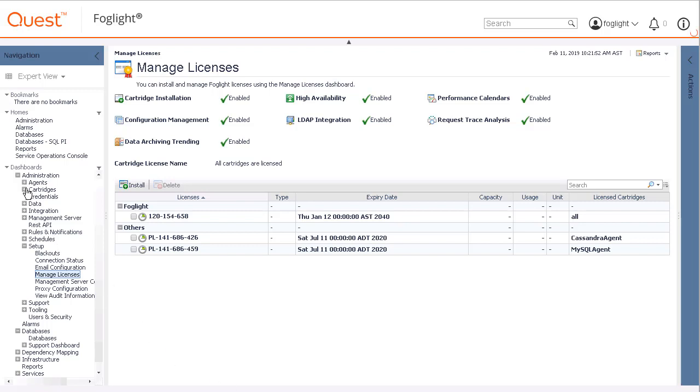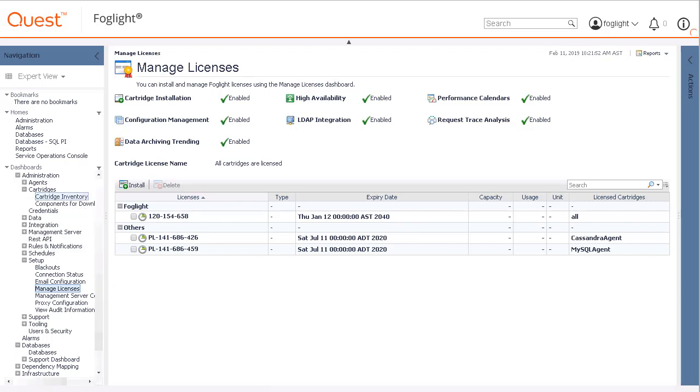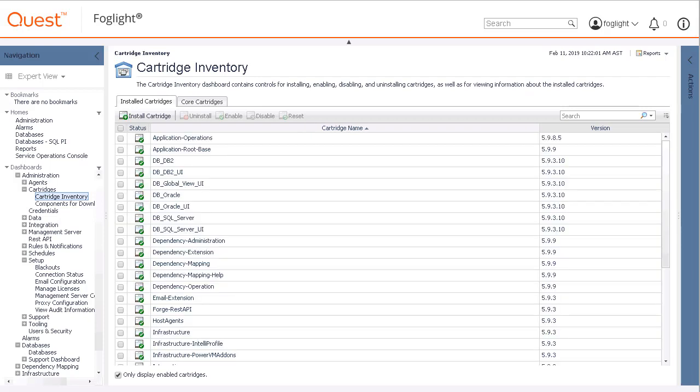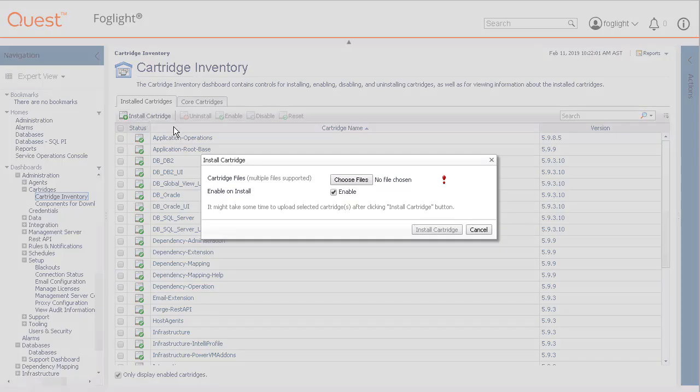Select Dashboards, Administration, Cartridges, Cartridge Inventory. The Cartridge Inventory screen appears. Click the Install Cartridge button and then the Choose Files button.